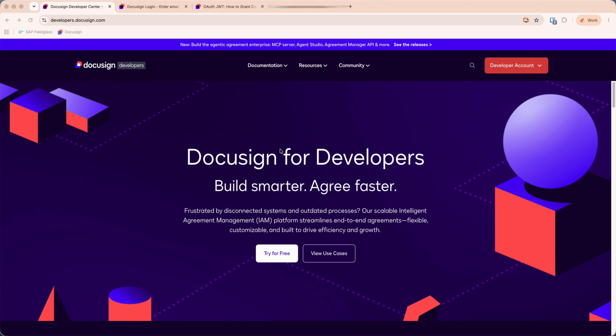My name is Ricardo and in this tutorial I will show you how to configure the integration between SAP Fieldglass and DocuSign. We will go through the entire process step by step from setting up the DocuSign account, creating the endpoint, configuring the activity items, creating the templates, and finally testing the integration to see everything working together.